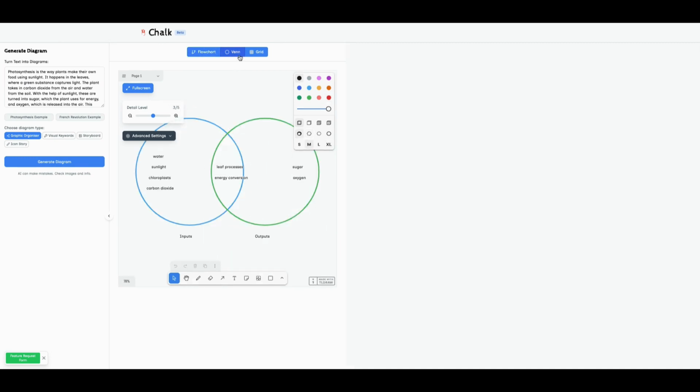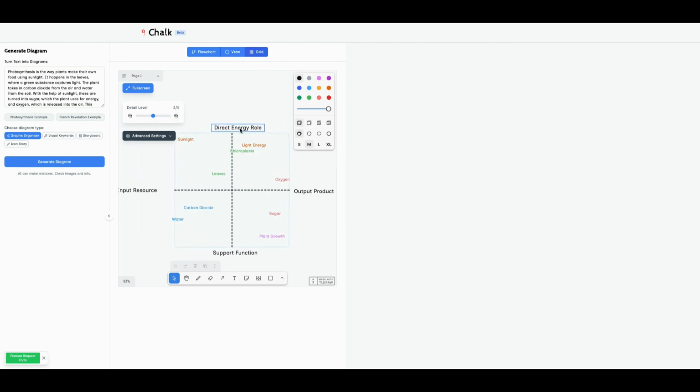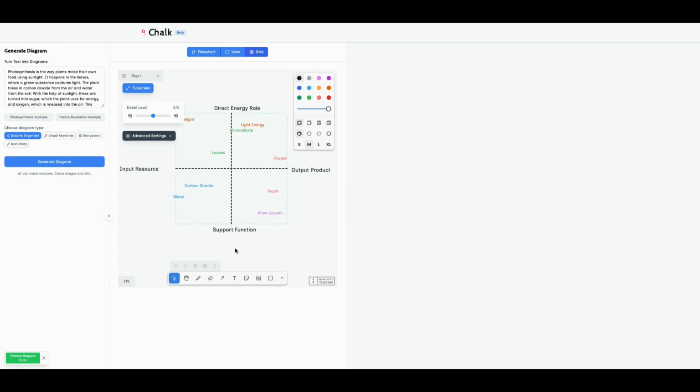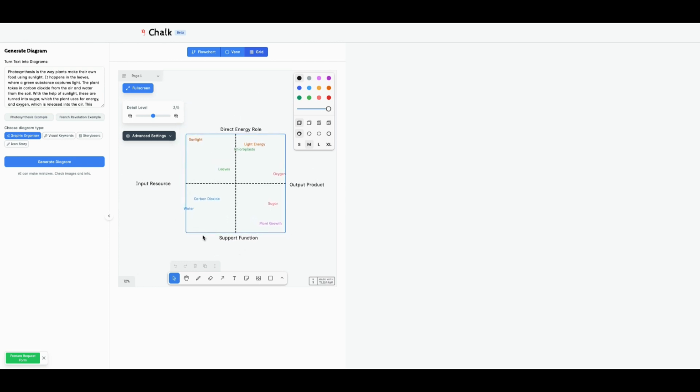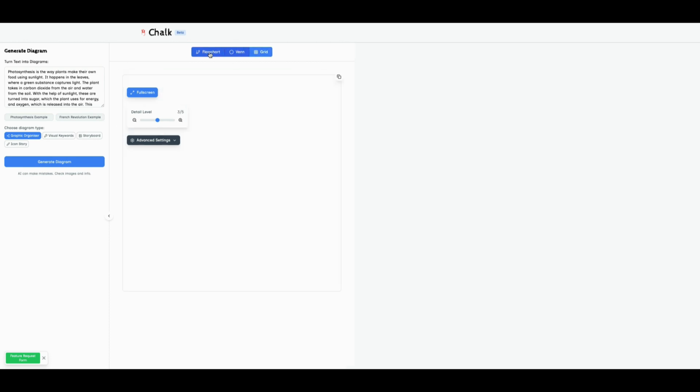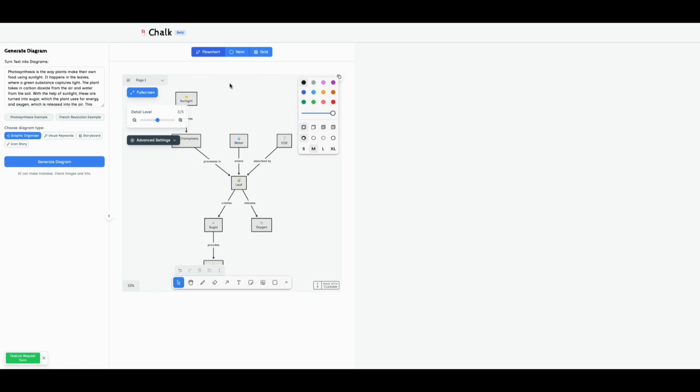But I can also flick to Venn diagram if I think that's more useful. And here you see the inputs and the outputs. I can also flick to grid. This has two different axes, input to output and direct energy to support function, and it's placed the different items in my text onto those axes. These probably aren't as useful for this particular use case, but it depends on the type of content that you're putting in.